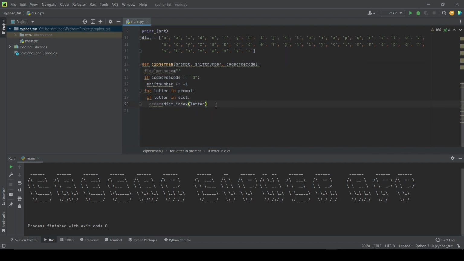So it will just do this, and after this we need to define a new order because this is the original order. We don't need it, we need to change it. So we will define a new variable called new order, and the new order will be equal order, and we will add the shift number.